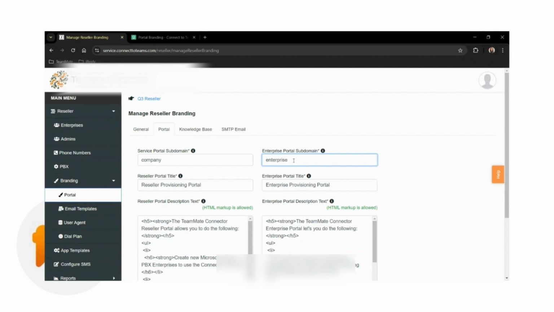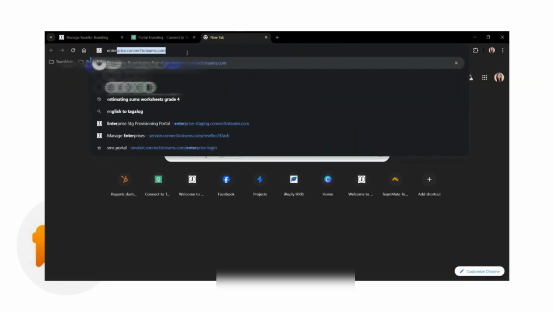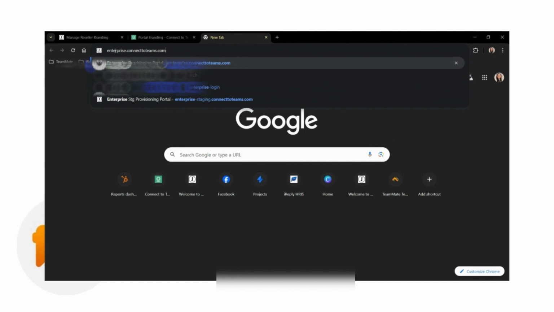If you have modified the enterprise portal subdomain, instead of letting the enterprise customer log into enterprise.connecttoteams.com, which is the default website, you can just get rid of the first word here and type in their company name or your company name for them to log into the enterprise portal.